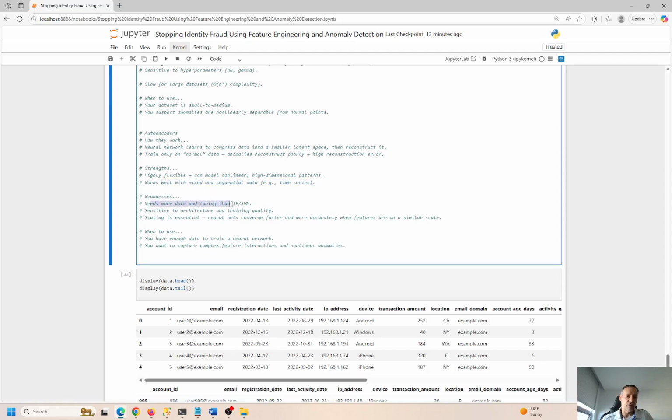Weakness: it needs more and more data. This is a deep learning neural network, and we only have 1,000 records here. That's not a lot, right? If you had millions or hundreds of millions, this would probably be a better choice.